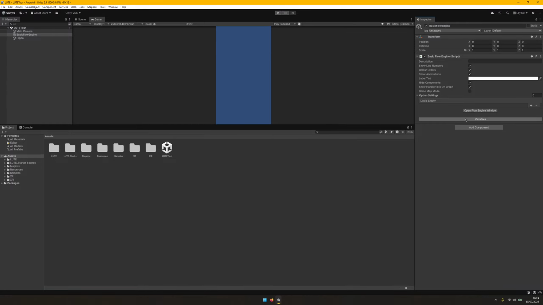So this is just the inspector of the flow engine, but we really want to get a visual representation of what this looks like on the graph or the canvas. You can open this window in two different ways. First, you can go to the toolbar, under LUTE, and then Show Engine Window. Or you can click on the Flow Engine object in your scene, go under the inspector for the Flow Engine component, and press Open Flow Engine window.